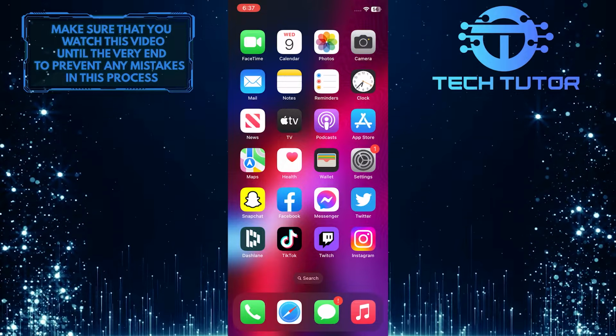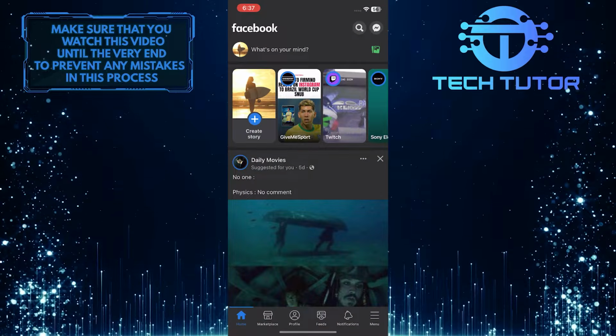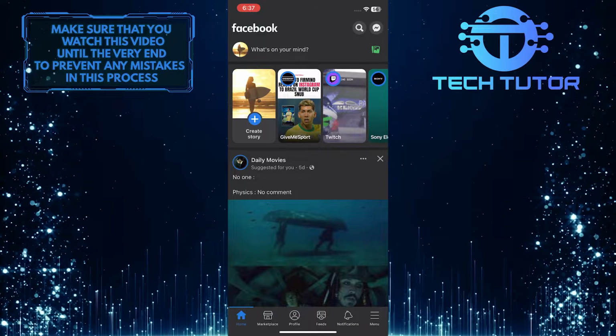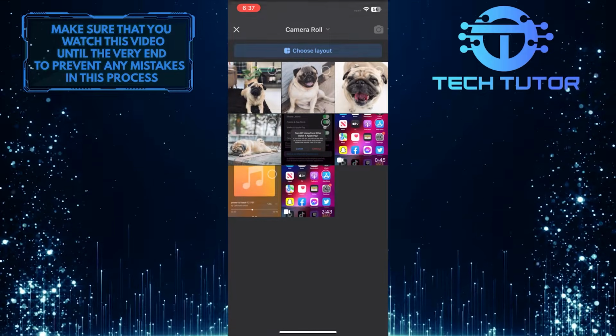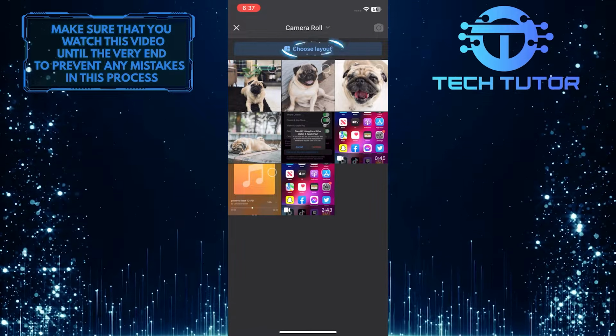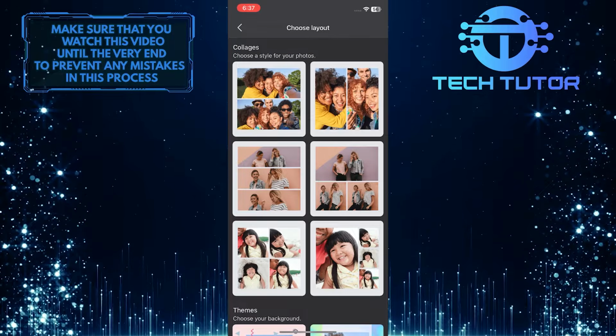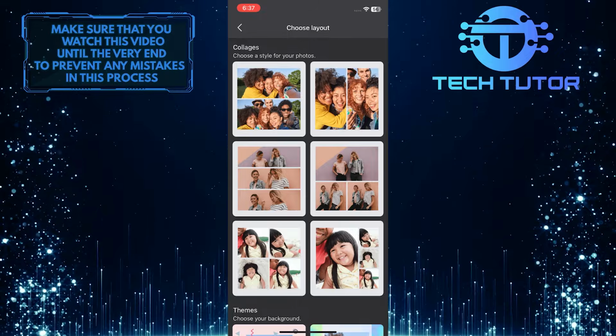To get started, open up the Facebook mobile application, and then let's tap on What's on Your Mind. Then, select Photo/Video. And now simply tap on Choose Layout. Once you are on this page, choose a layout that you like.